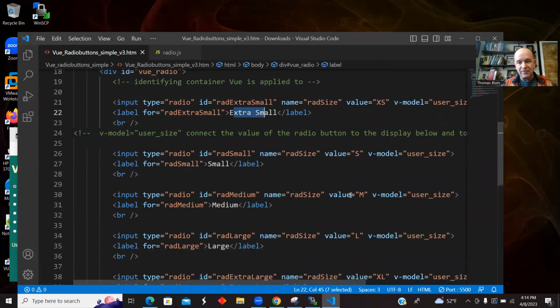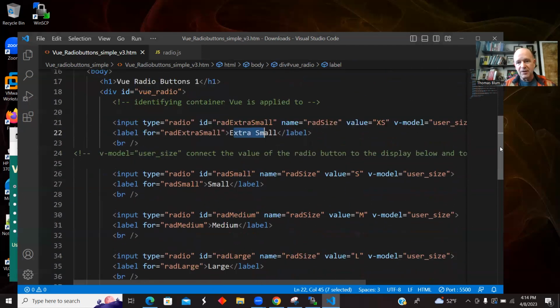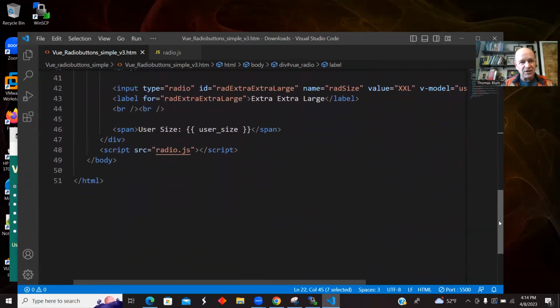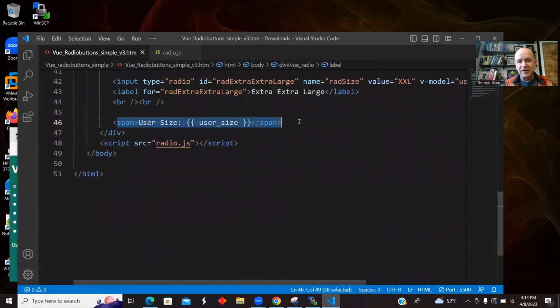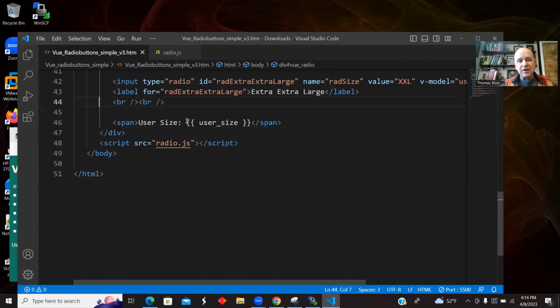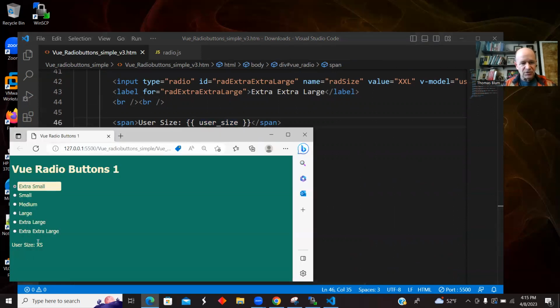And then I just have a bunch of them: extra small, small, medium, large, extra large, extra extra large, and then down here finally a span, still within the div to which I am mounting the Vue, and within that span I have this curly user_size, and that displays the user size of the checked radio button.